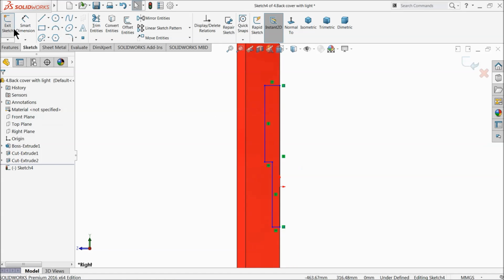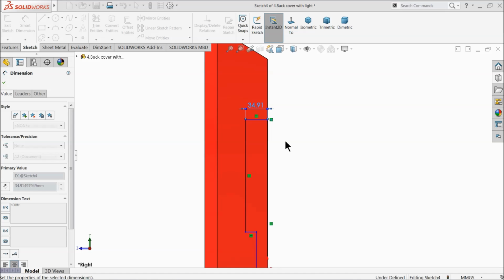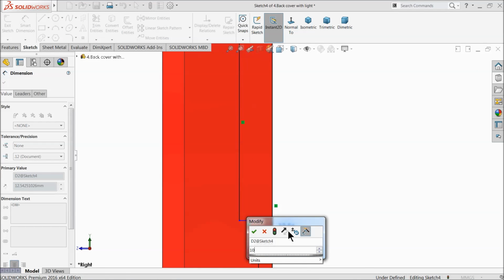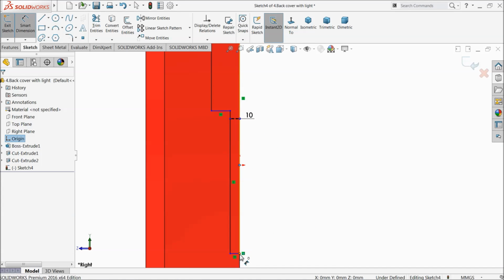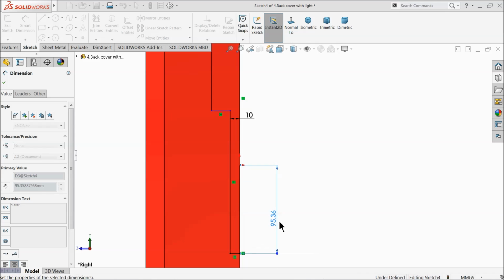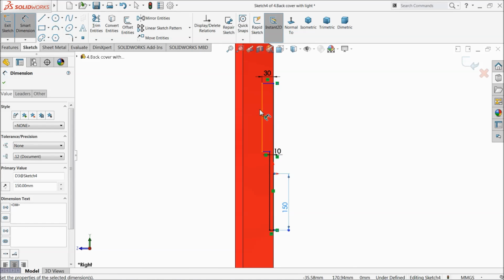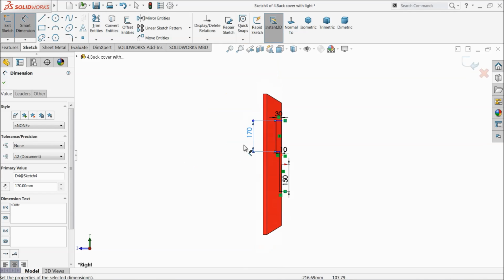Exit. 30, 10, 150, 170. This is what we are going to cut.